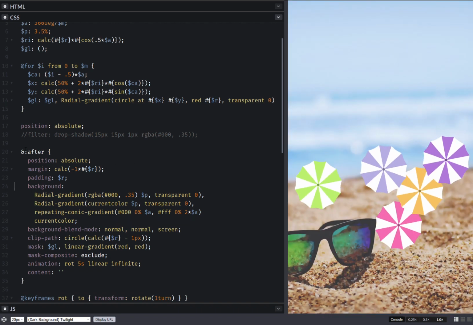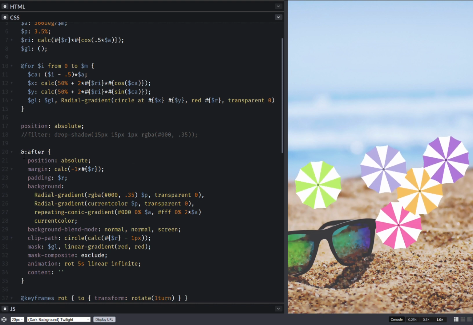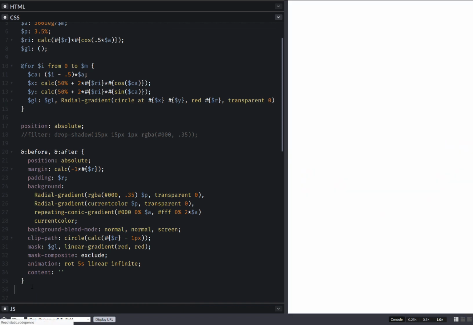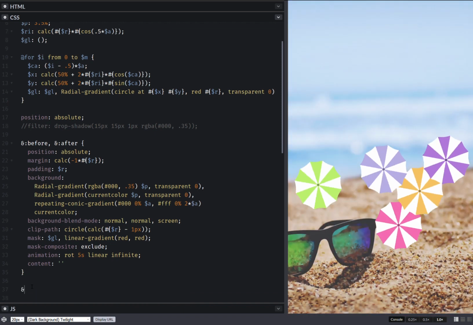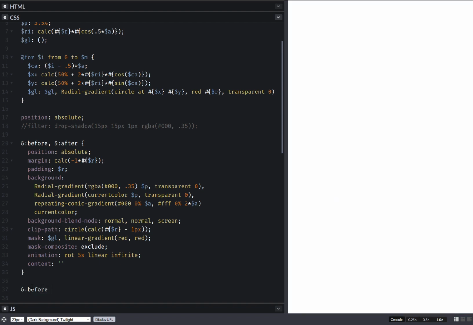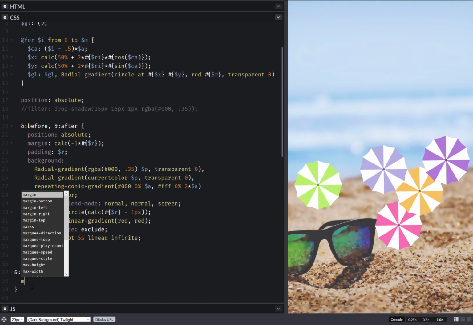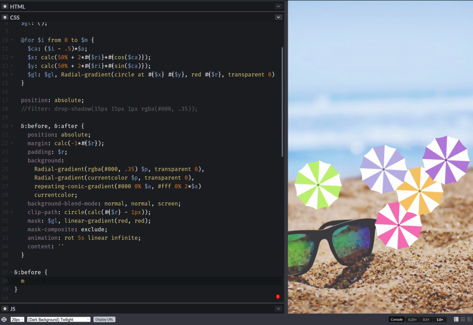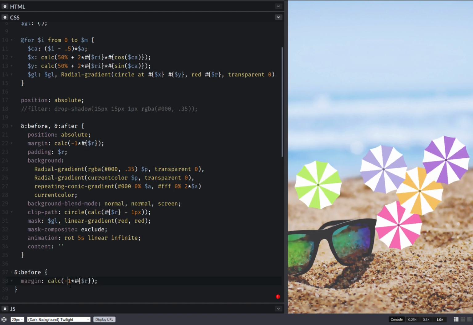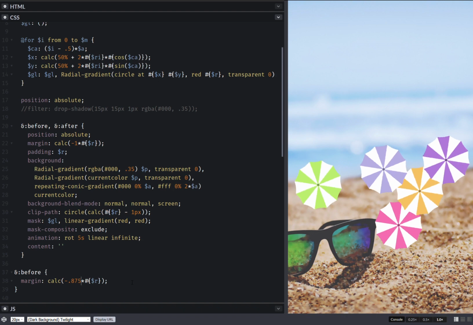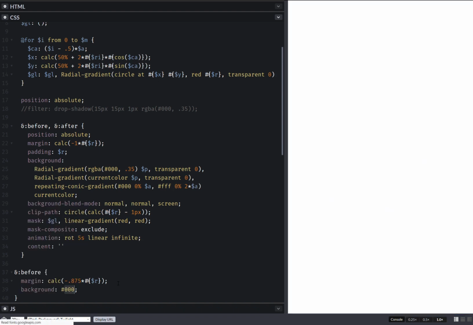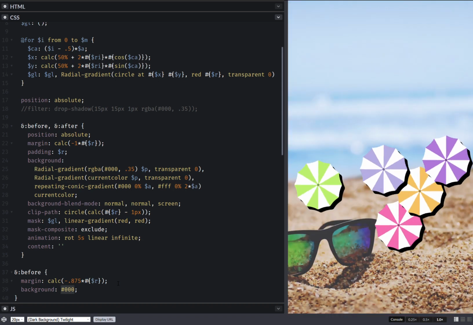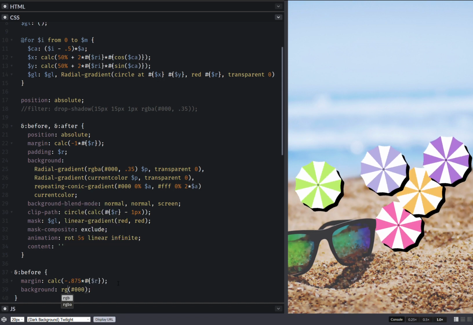But what do we do about the shadow? Well, we add another pseudo element. So before, and here on my before, I set a few things. First off, it's going to be the margin, and here it's going to be smaller than 1, so it doesn't offset that much. And the background is not going to be black, it's going to be an RGBA value. So let's say RGBA.